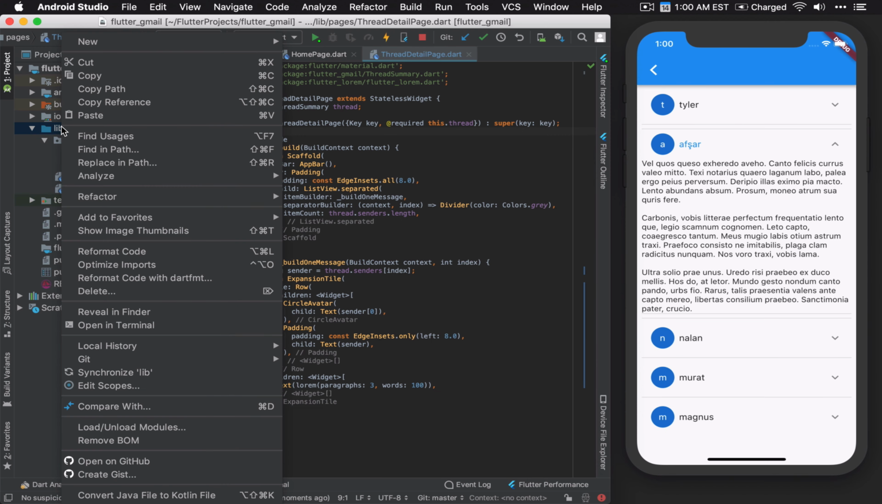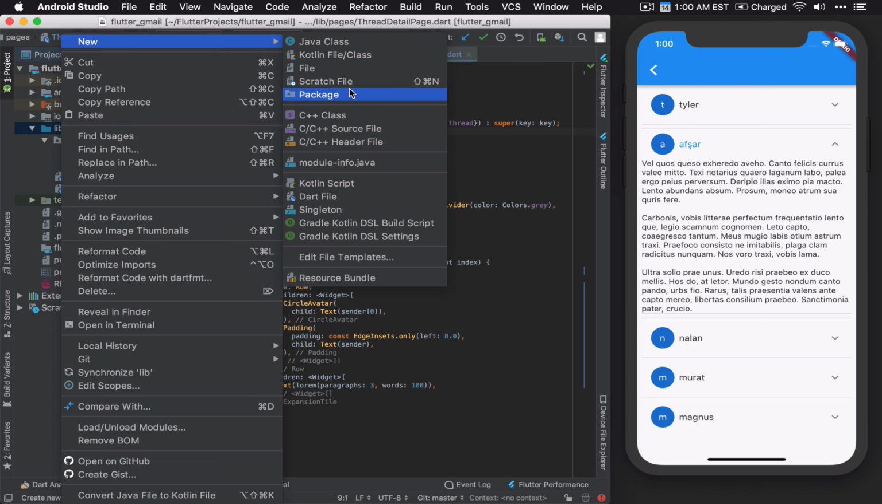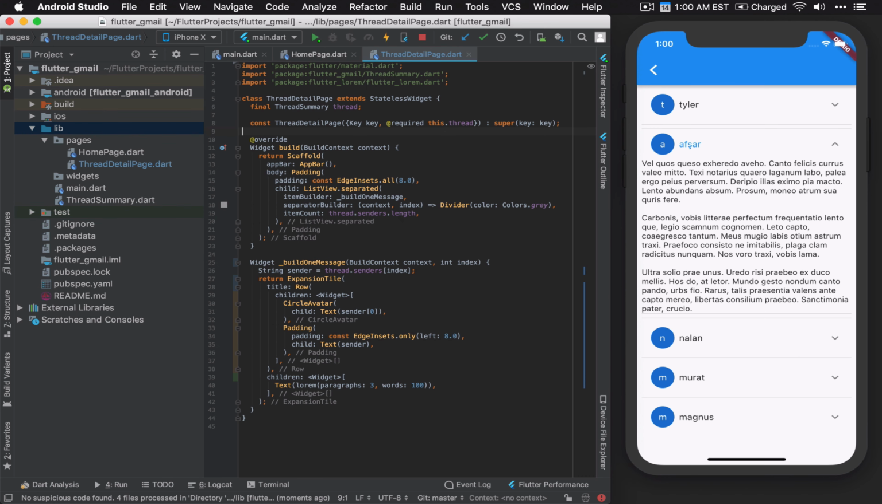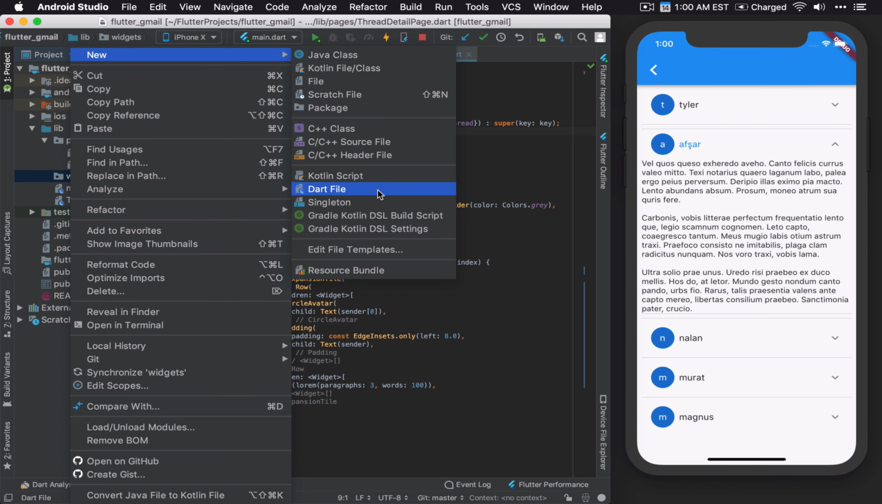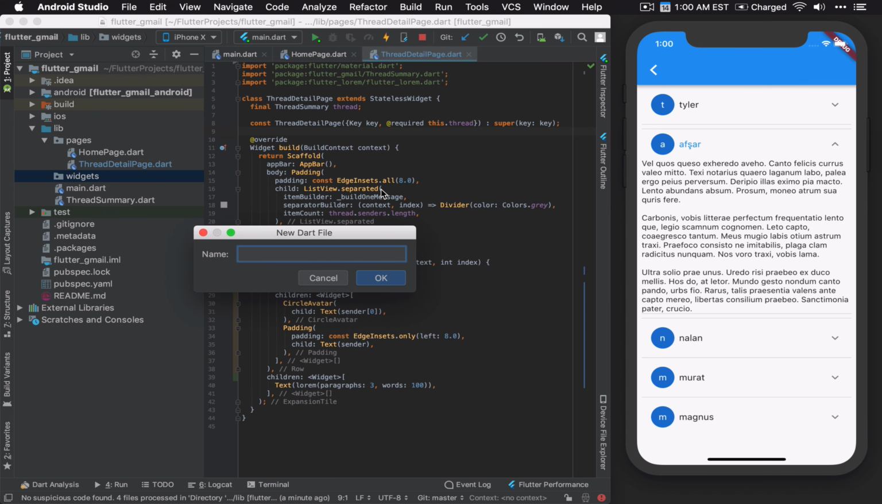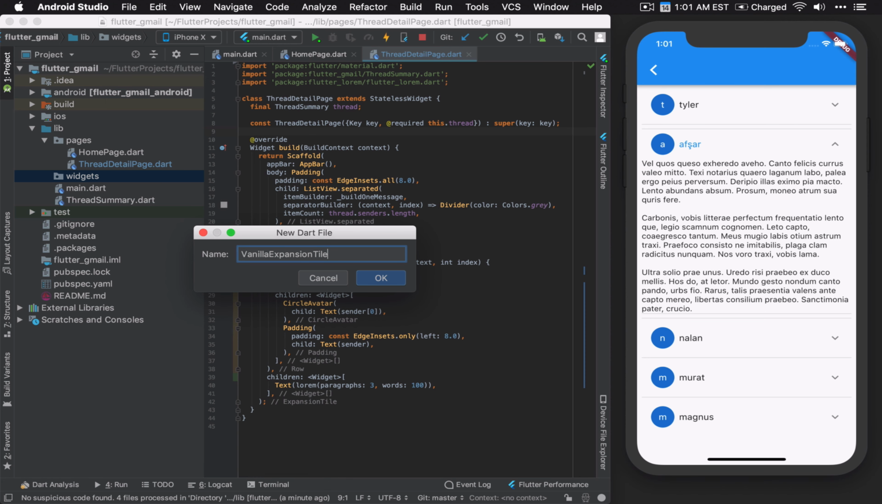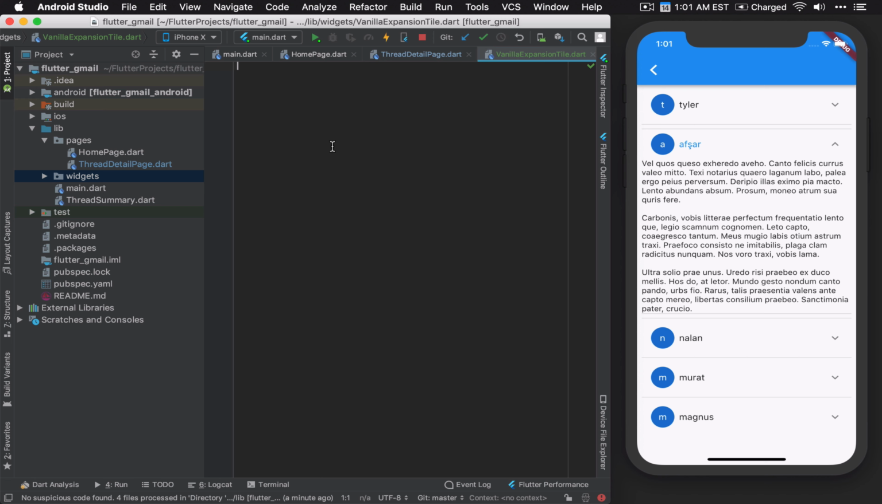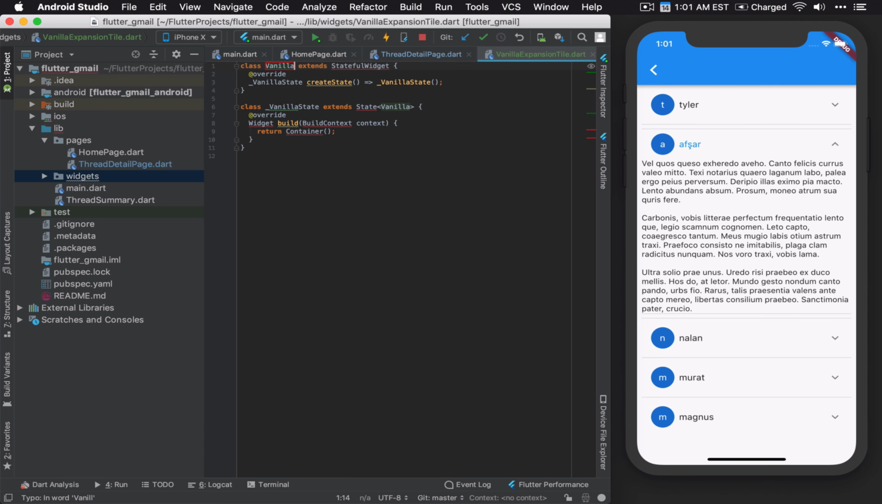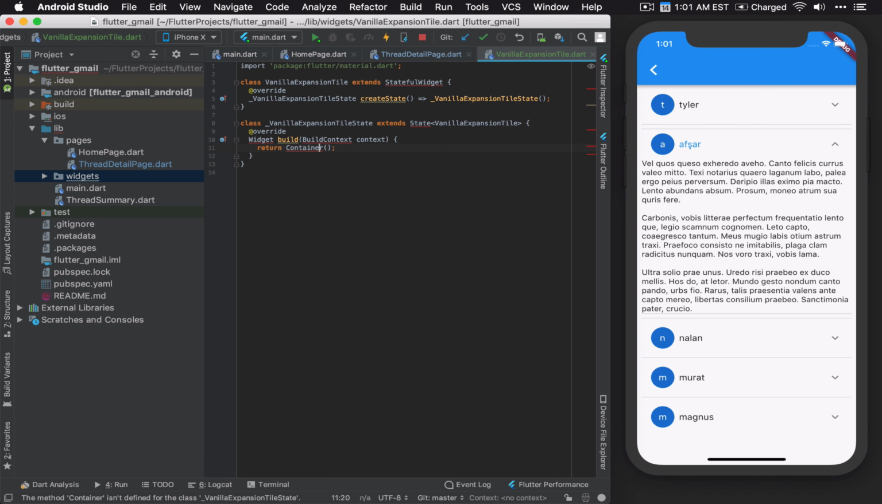Let's create a new folder to hold all our custom widgets. Create a new file to hold the new widget. Let's call it vanilla expansion tile. Our vanilla expansion tile should be a stateful widget. Import the material library.